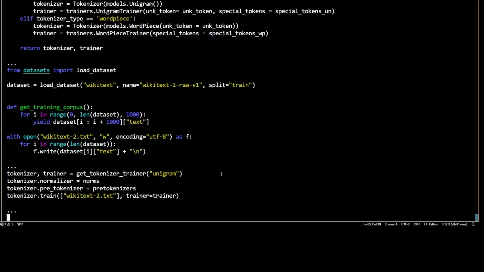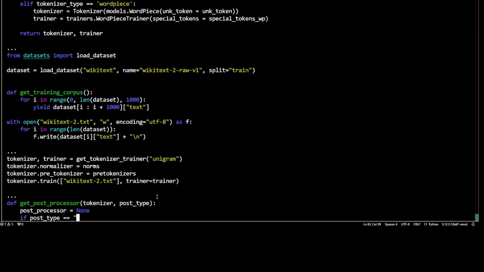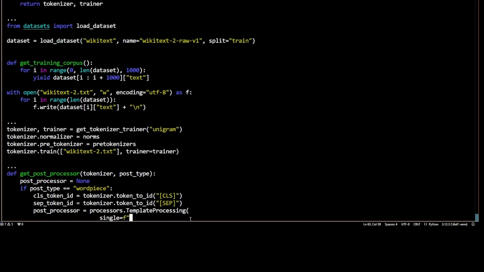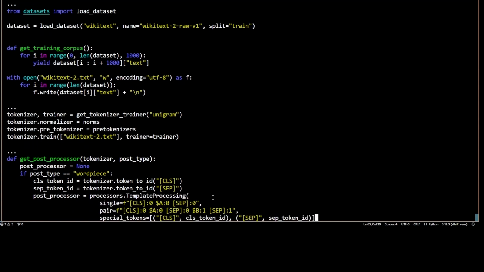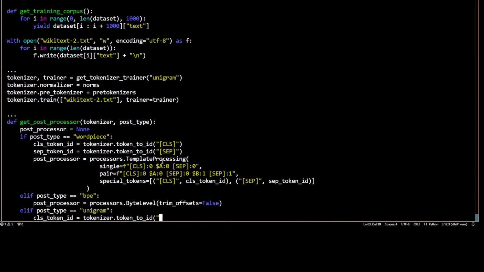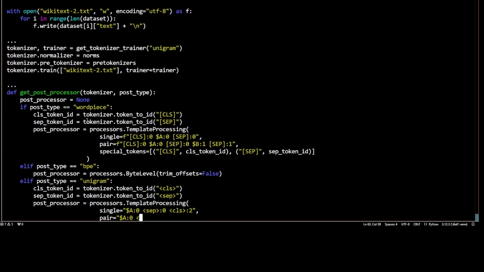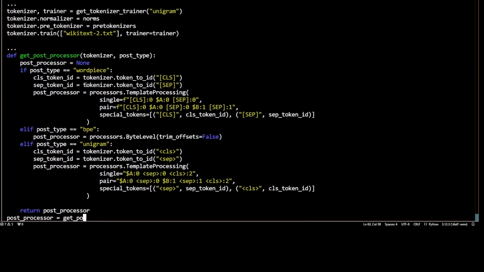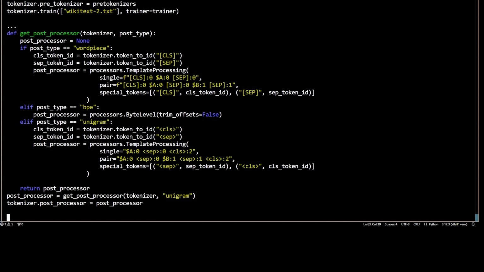Let's define the post processor here for different types of post processing. Let's say for WordPiece we have to define a different post processing, and for BPE we have to define a different one. While we define different types of post processor, we have to take care of two things. We have to see what is the class token ID and separator token ID for that tokenizer, and then we'll pass these token IDs to the template processing method with our format for single sentence and pair sentence.